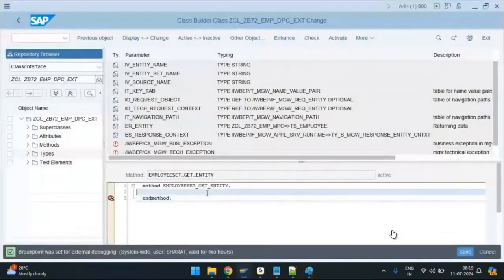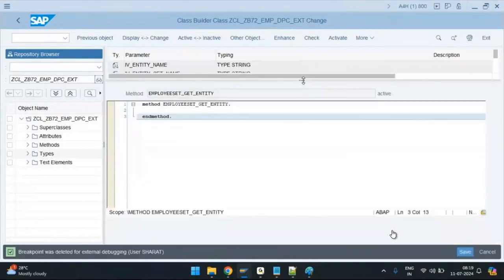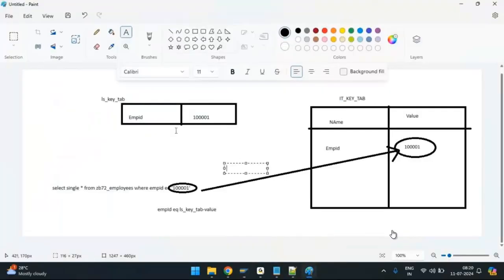So I'm removing the debug point, not required anymore. Right. So I'm going to declare ls_key_tab. So ls_key_tab is what? ls_key_tab should be a work area or the structure of this particular internal table, right?